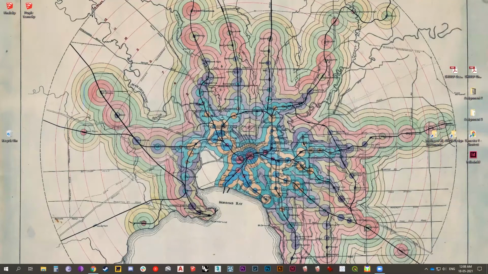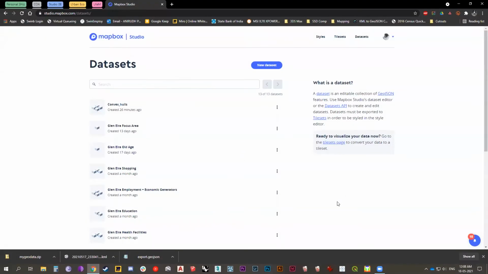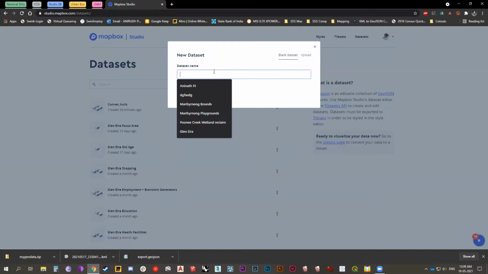In this video, we're going to take a look at creating custom shapes on Mapbox and converting it into an extruded form. So we're going to start by creating a new dataset in the Mapbox Studio and calling it bus stops.